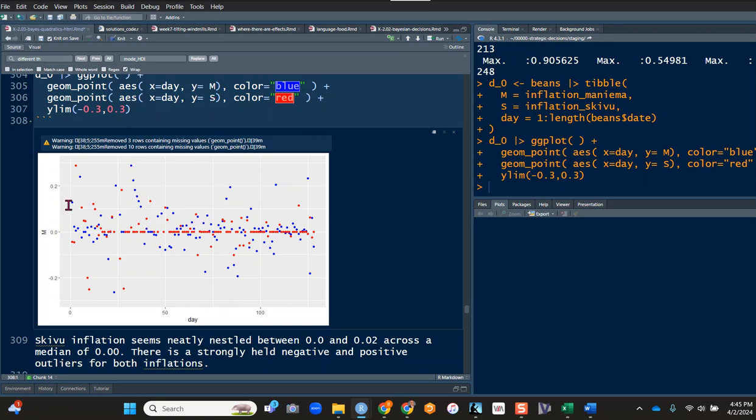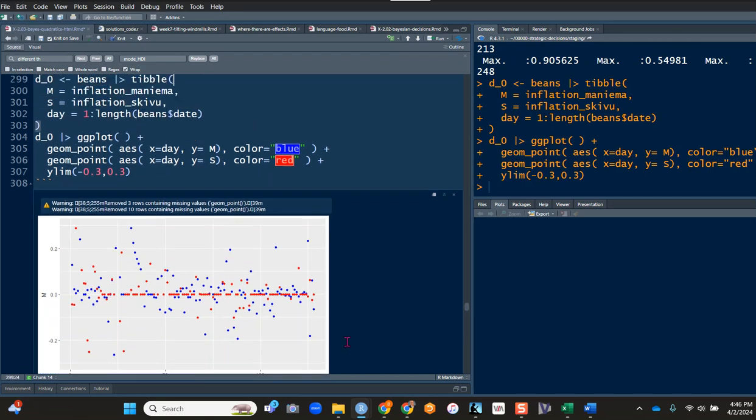Well, the blue ones here are all, I need to put a legend over here eventually. But the blue ones are Maniema and the red ones are, look how many zeros there are, Skivu, the other one. And this is daily from about, oh no, I think this is weekly, actually. I just realized that we're going to fix that right now.